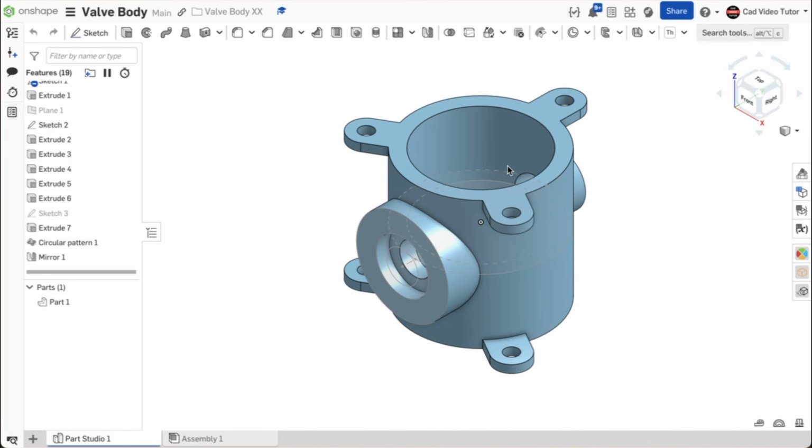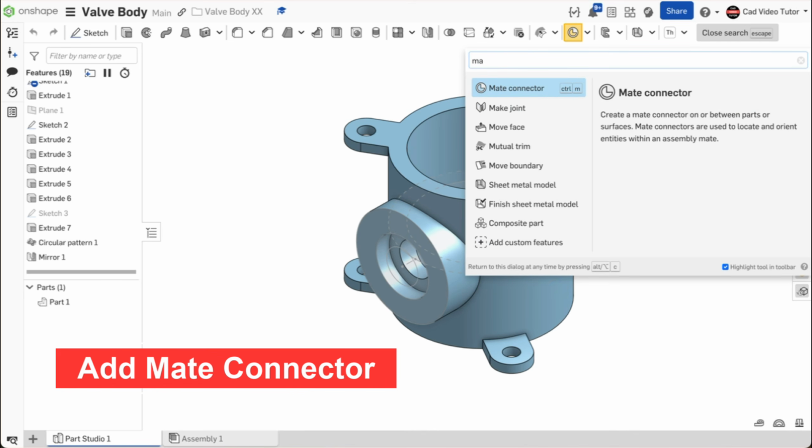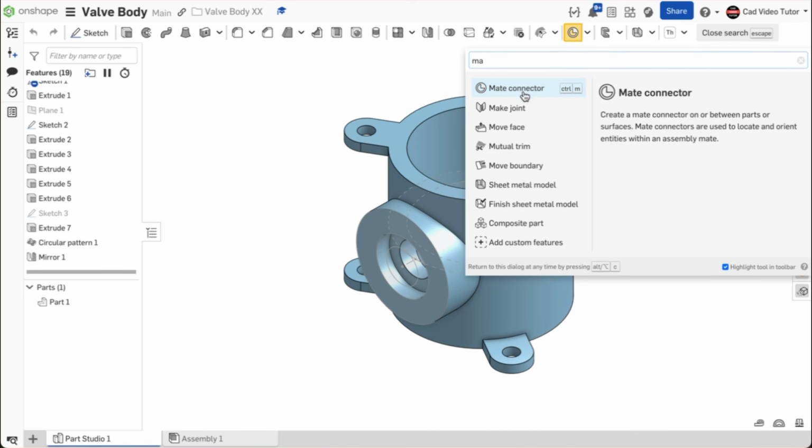To locate the hole, we could use a sketch or a mate connector. Let's use a mate connector. I need to use the tool to add a mate connector, but I don't know where it is on the toolbar. Click on the Search toolbox and enter Mate. I can click it here on the list.